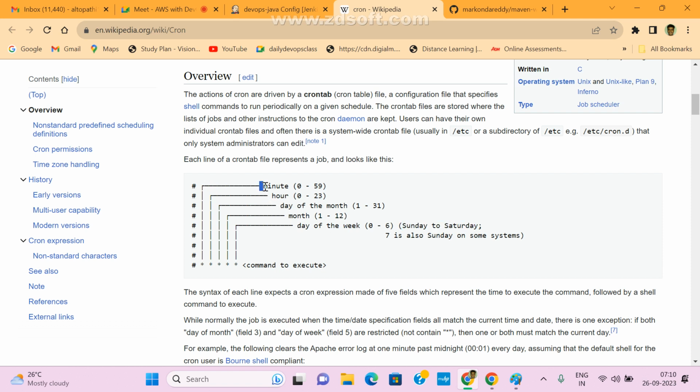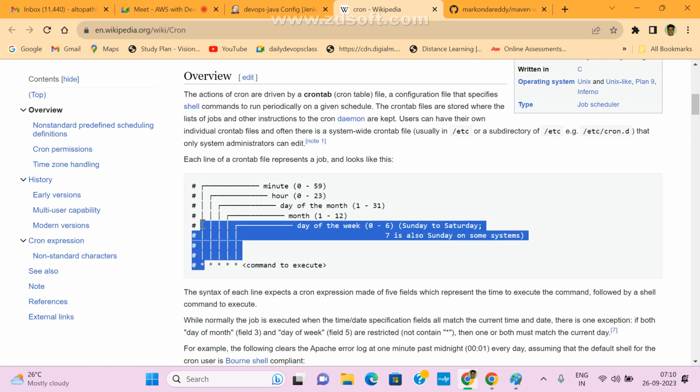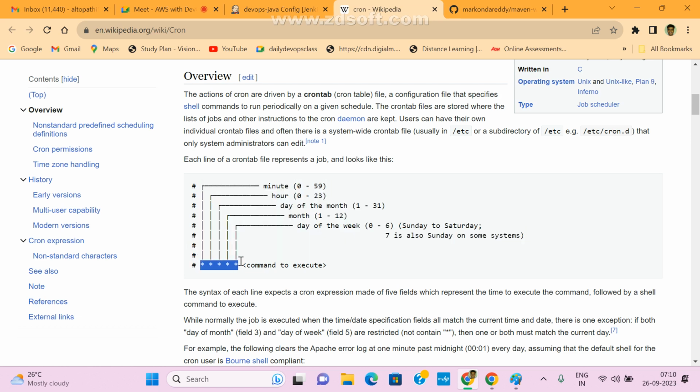So how many fields do we want to pass? 5. The first one is related to minutes, the second one related to hours, the third one related to day of month. Here they passed 5 stars, right? The first star represents 0 to 59, every minute. The next star represents 0 to 23, every hour. The next represents every day of month, this is the month, and the last one is day of week.